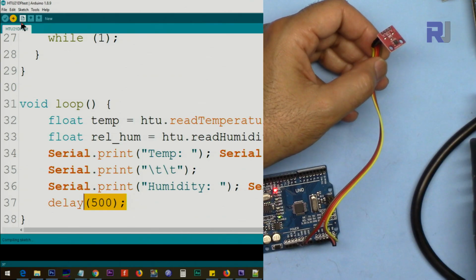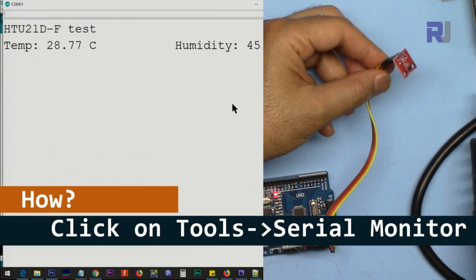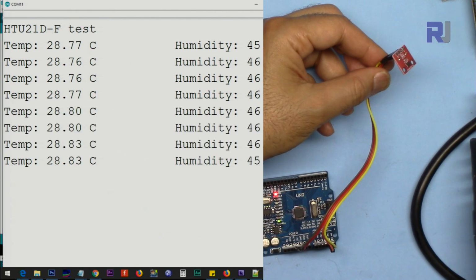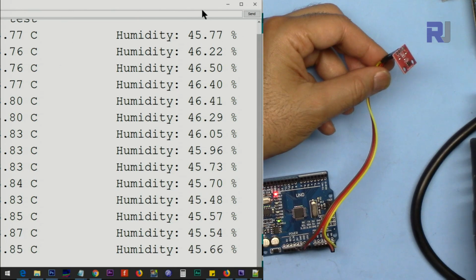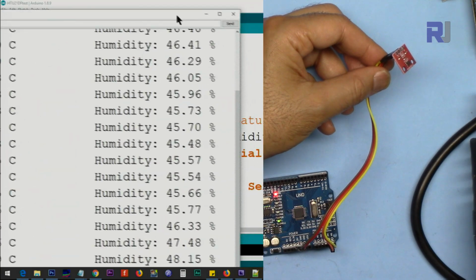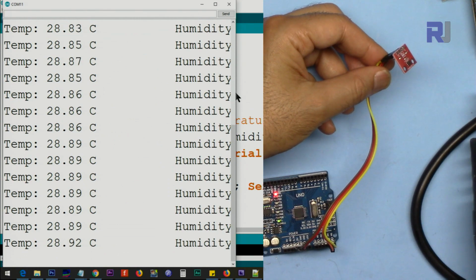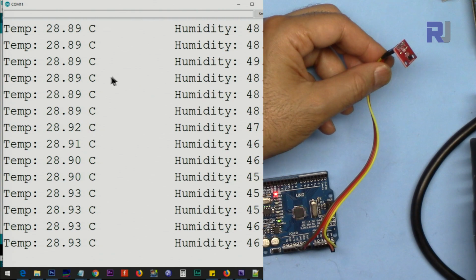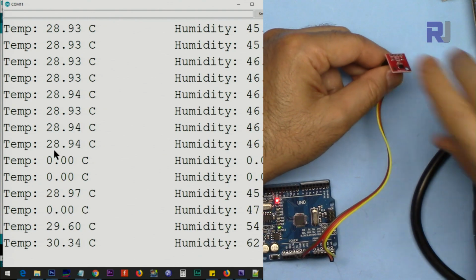The code is uploaded now. Open the serial monitor, and it prints the temperature and humidity with a percent here. Because there are two tabs, one tab, another tab, it shows the temperature. I was running the test earlier, and it shows 28.9 degrees.